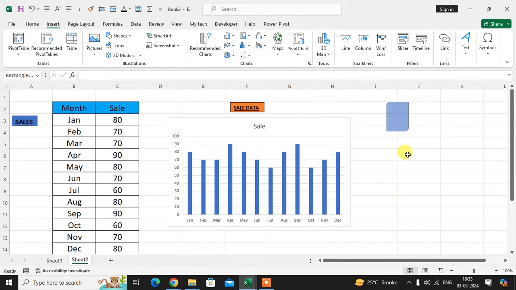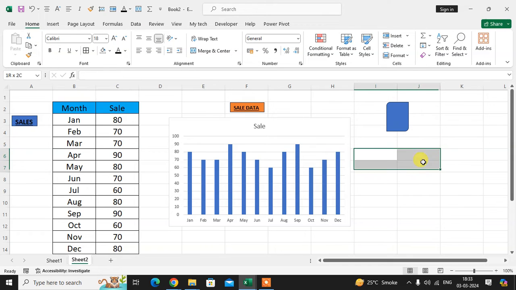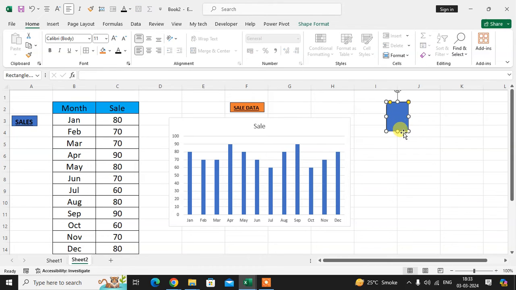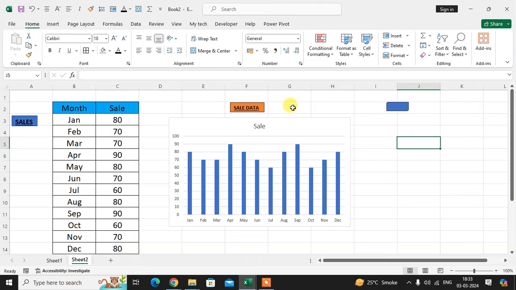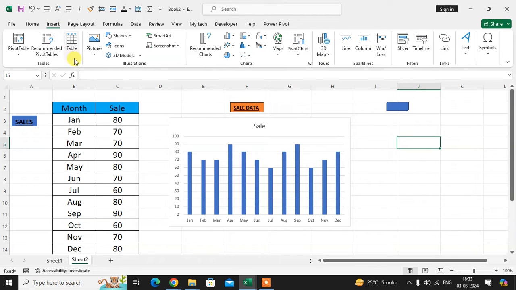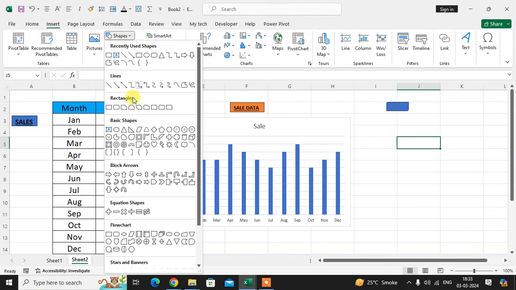And just draw it. Now, when I draw a second time, the shape can't be used again; you have to go to the Insert button and use the shape again. There is one way: you just click on it and draw so many shapes in one click.